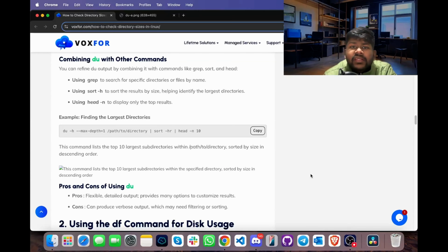If we want to combine du with some other commands such as grep, sort or head, we can do it. By using grep command with du, we can search for specific directories or files by their name. By using the sort command, we can sort the results by their size, helping us in identifying the largest directories and the smallest directories. If we use the head command, we will be able to display only the top results.